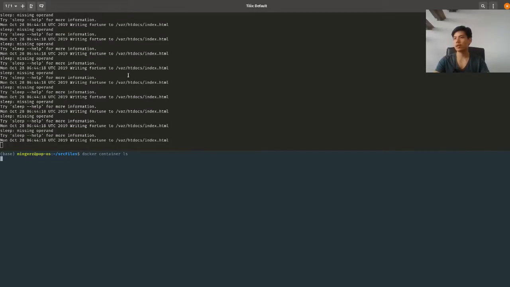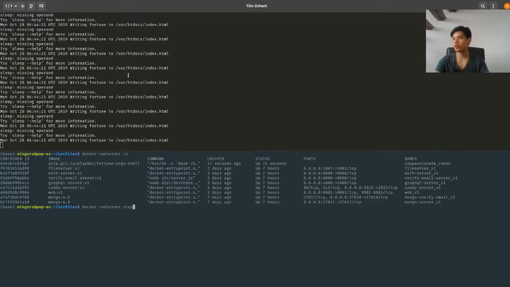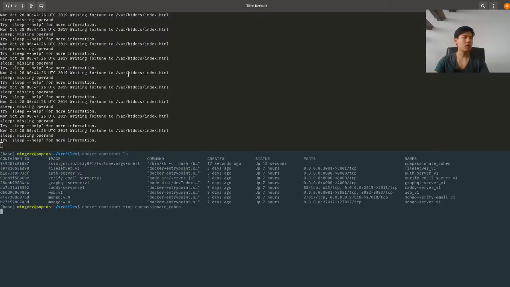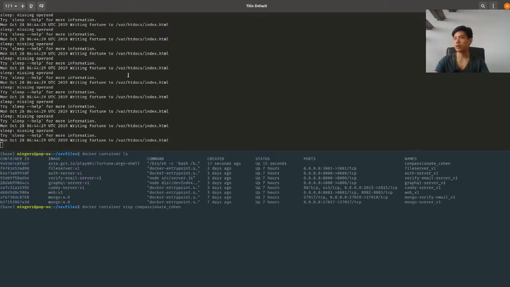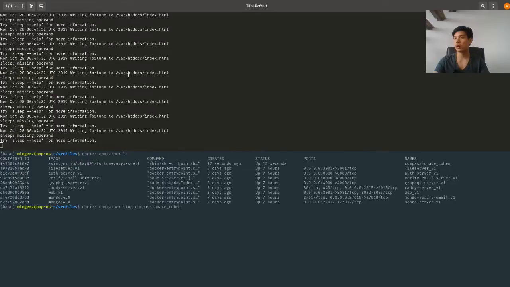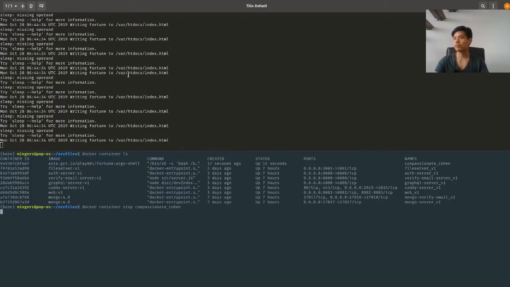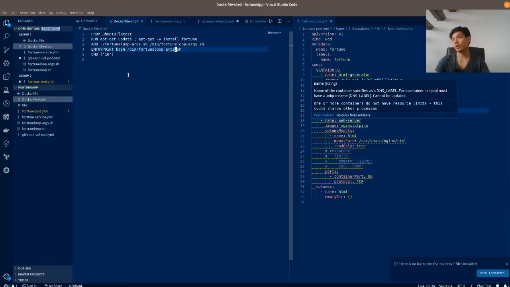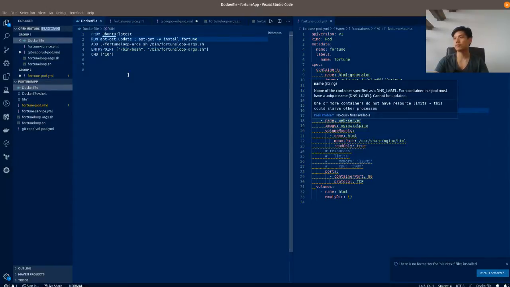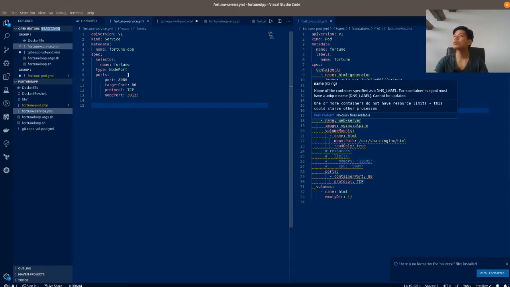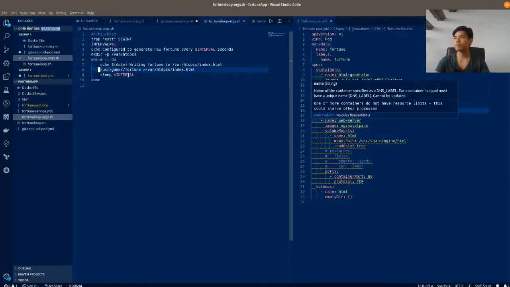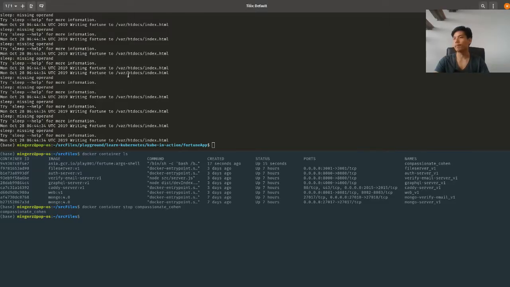Docker container ls. Let's stop this. Docker container stop compassionate_cohen. Stop compassionate_cohen. Missing operand. Clearly that didn't work. Fortune loop args. Okay. Sleep missing operand.